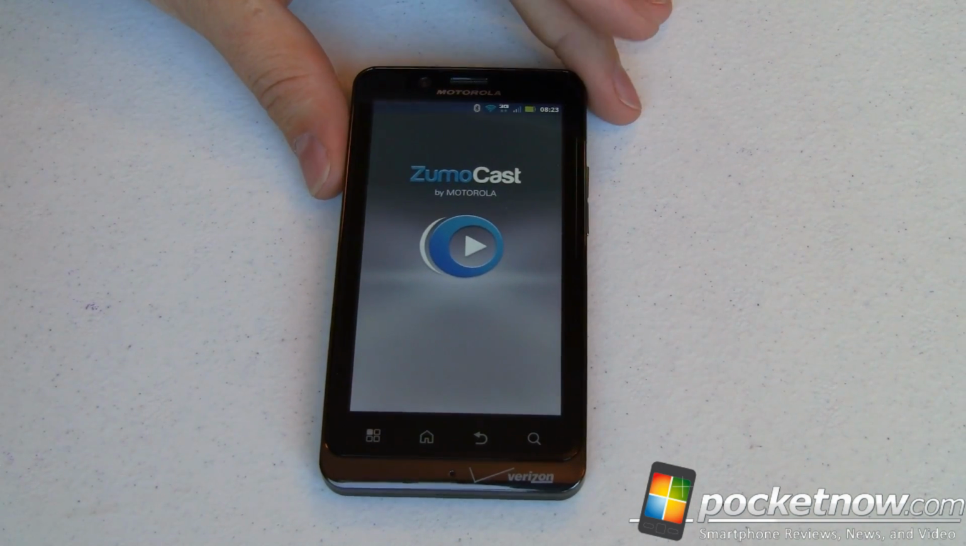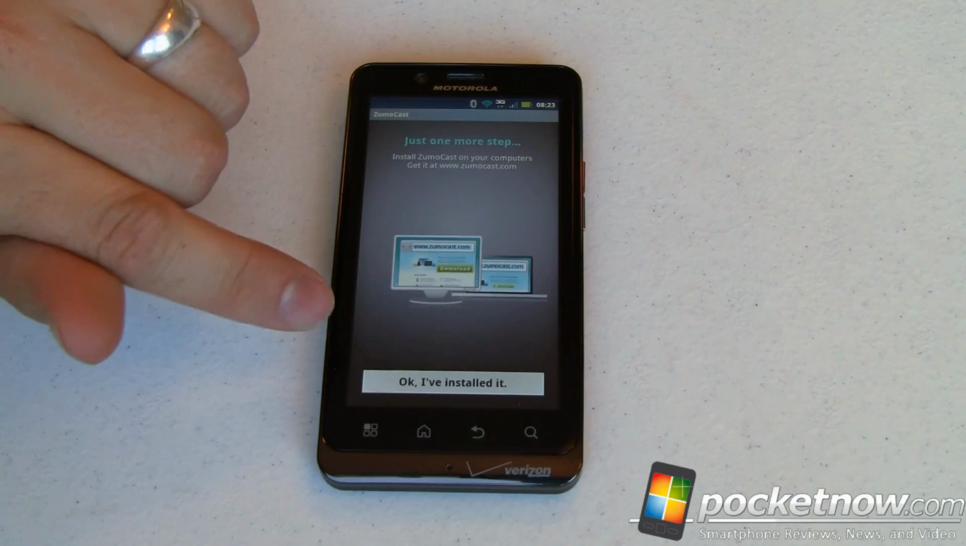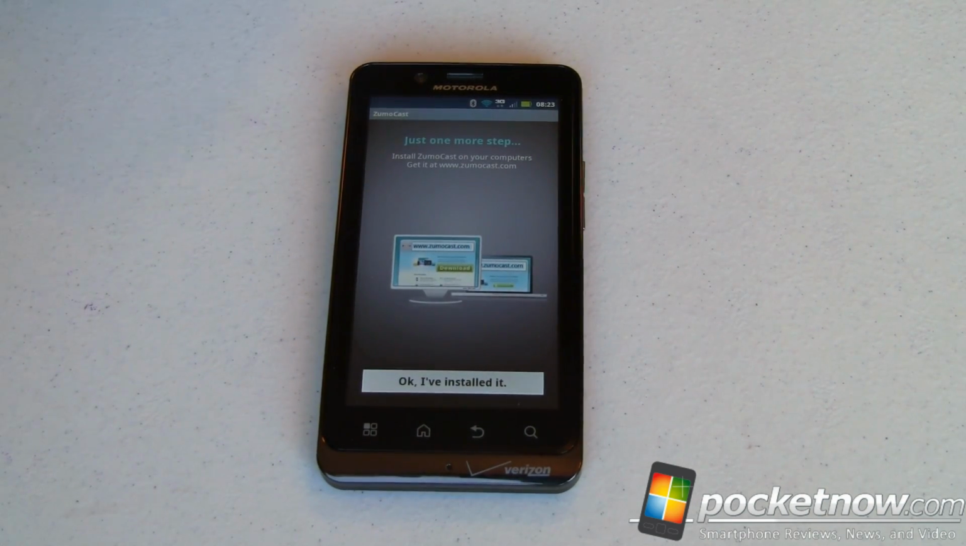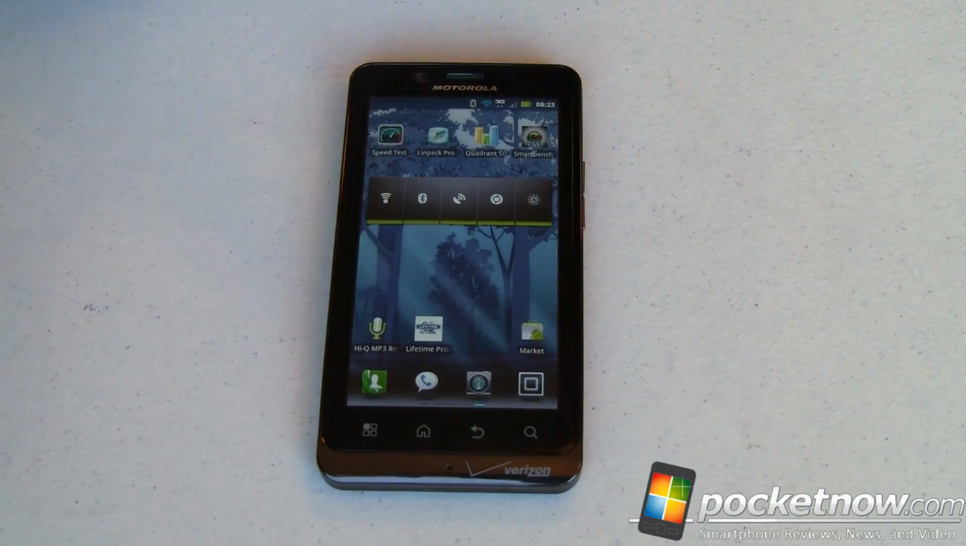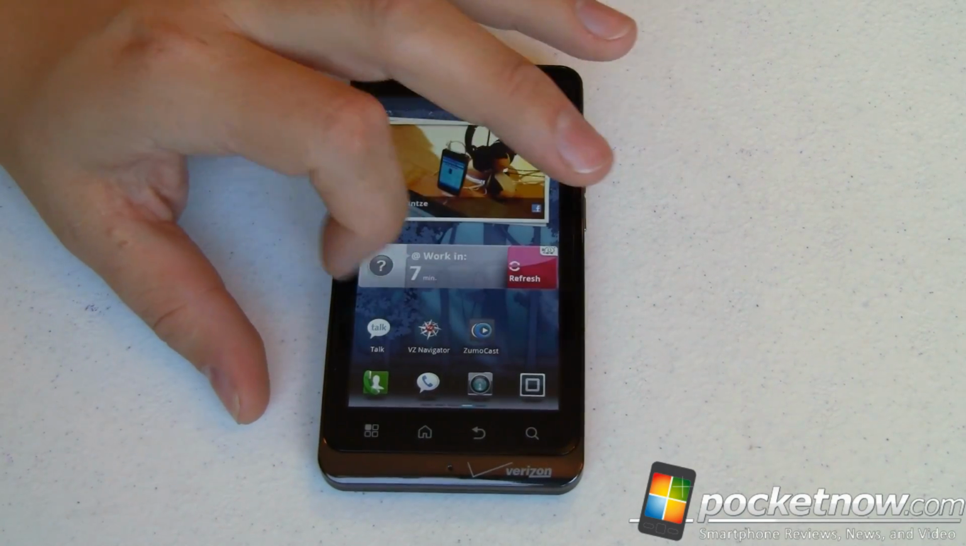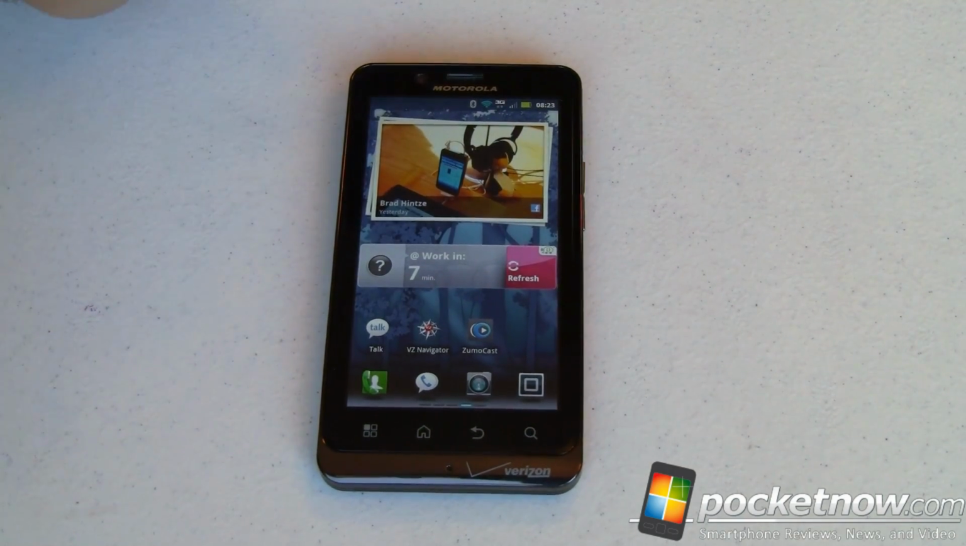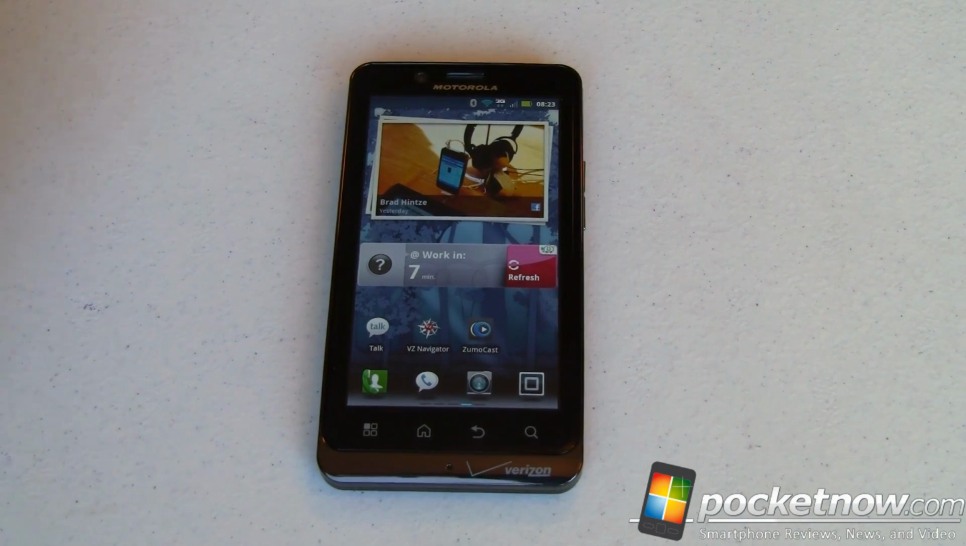ZumoCast being a service by Motorola that, again, you've got to have software running on your desktop computer to be able to get any utility out of it. So that is pretty much what comes with the device. Here are the widgets that I was going to tell you about, and we'll wrap up on those.